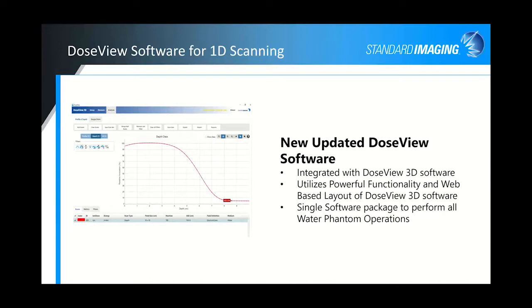But we also have a full line of water phantoms. We've been manufacturing water phantoms for about 20 years now in 1D, 2D, and 3D configurations. And like I mentioned, we incorporated the new software for the 1D scanner into our DoseView software, and that's what I'm going to be going through today.